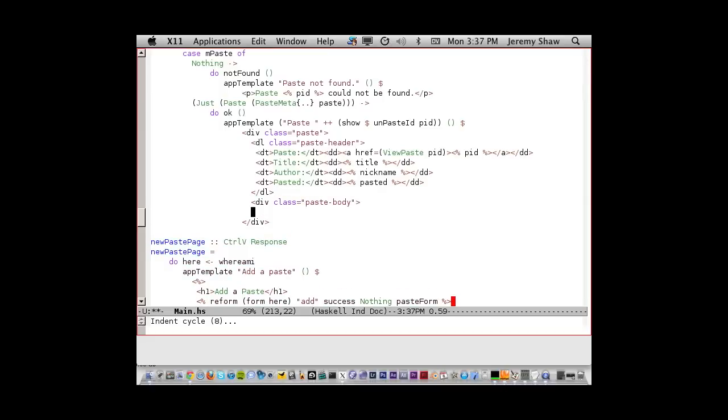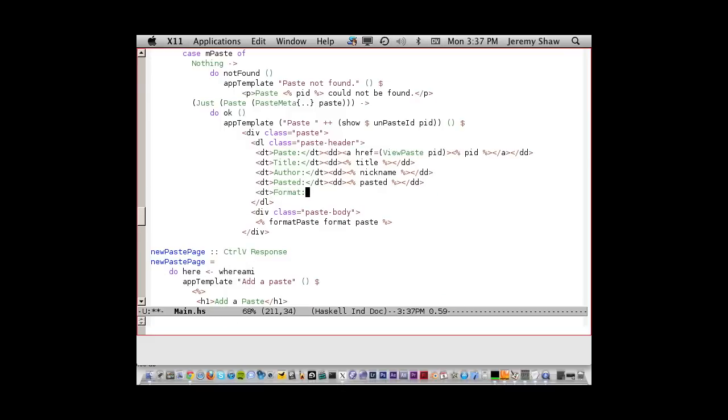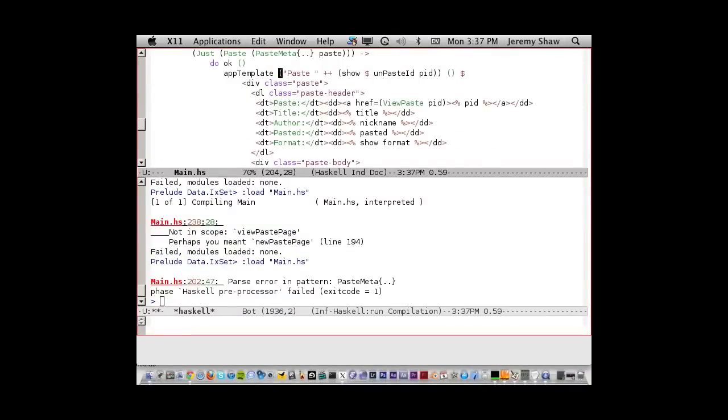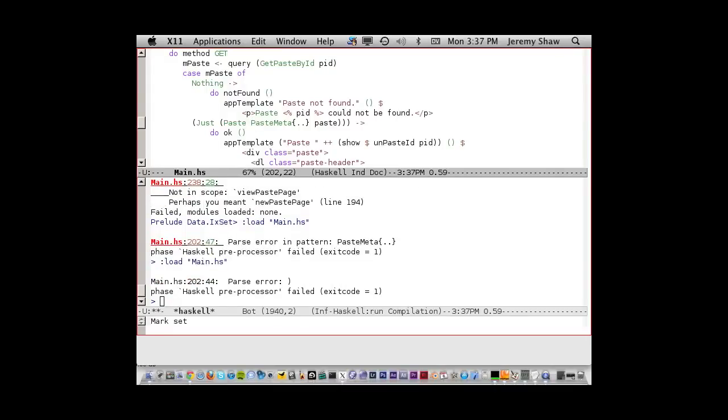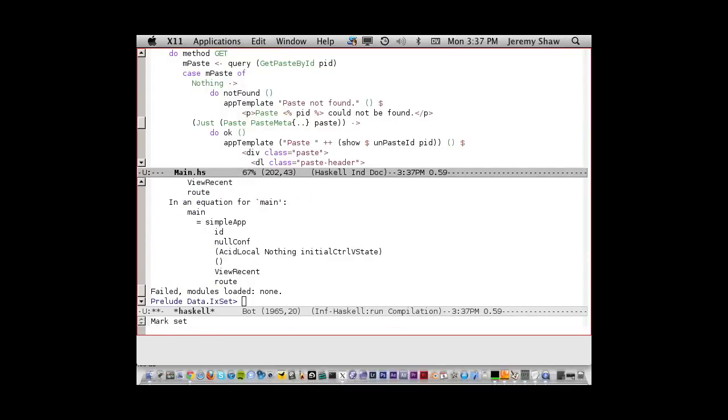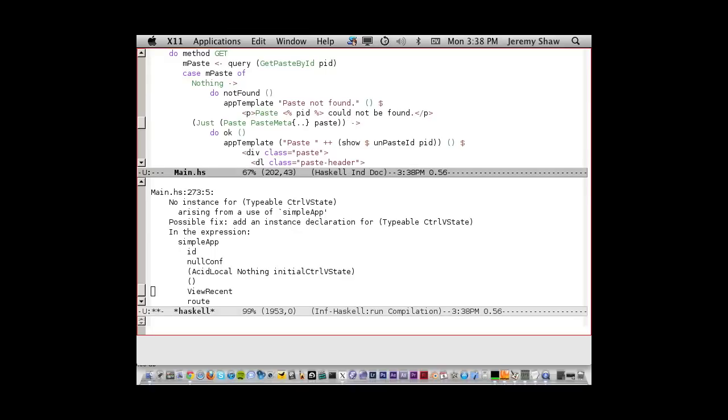And then we'll do paste body, and here's where we call the format paste function. So you say format paste. We can even put a format tag in here. Why not? So let's say format, show format. Close off this div tag. Parser in... I think we have one too many parentheses here. And no instance of typable ControlV state. How could that be?